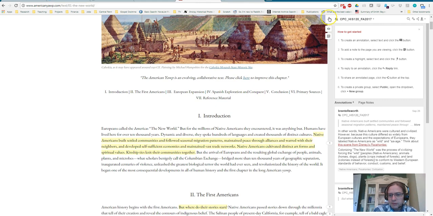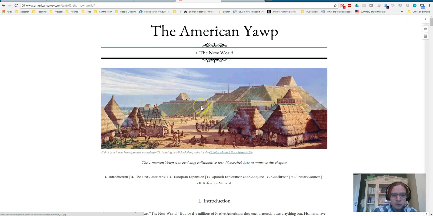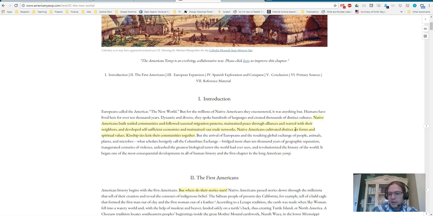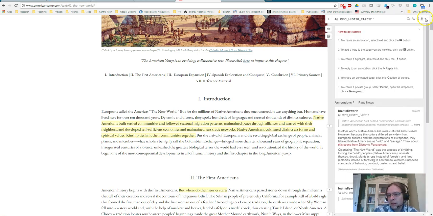I have traveled over to chapter 1 of The American Yawp, and this is a page that you should be familiar with now. I've come up here in the top right corner and clicked here. It says that there are 824 annotations on this page. Well, that is more than just from students in our group.